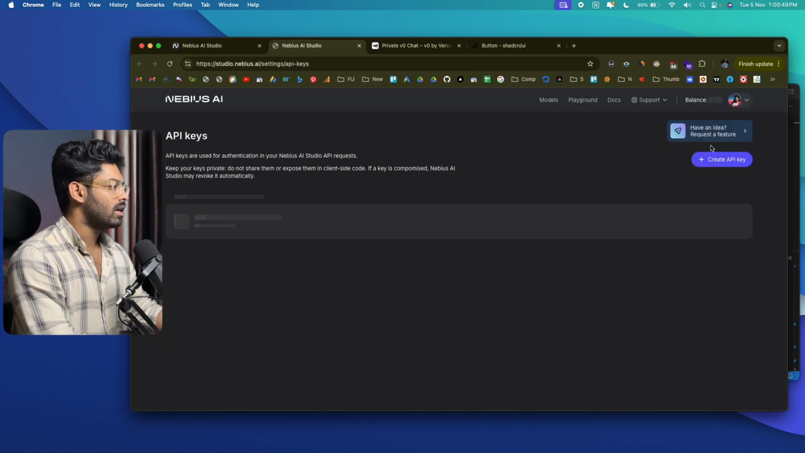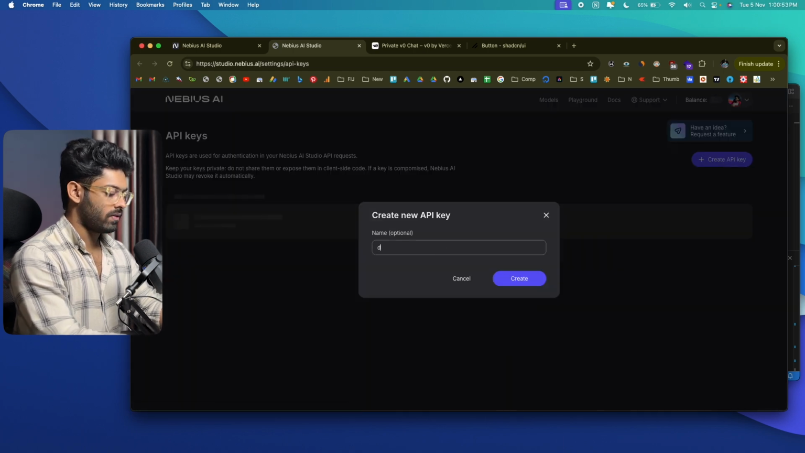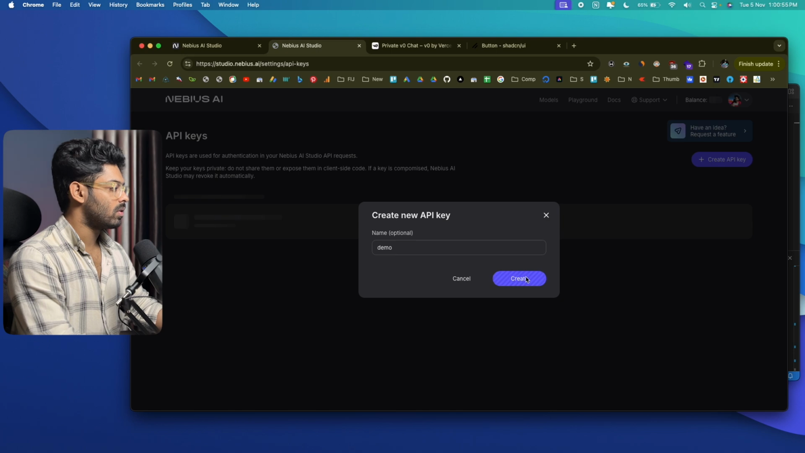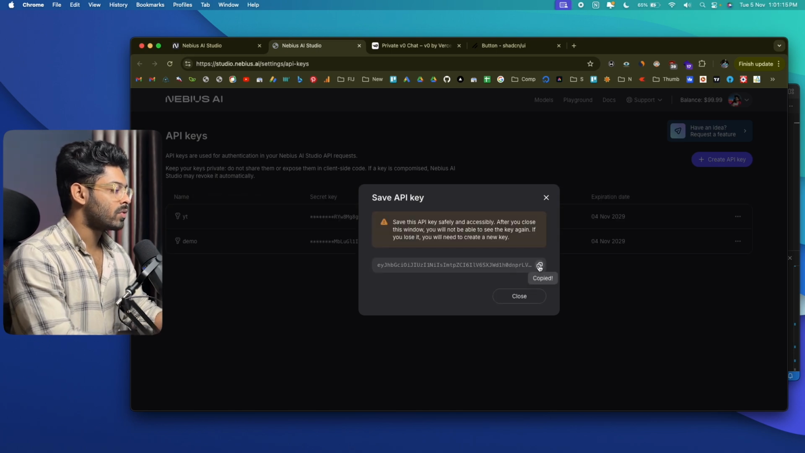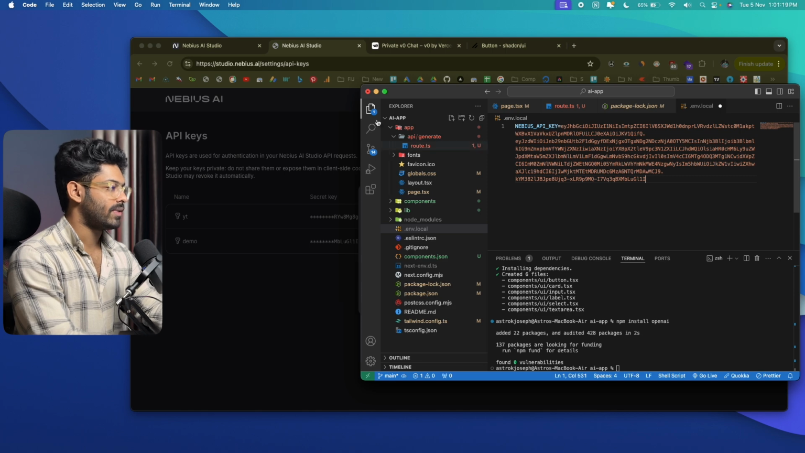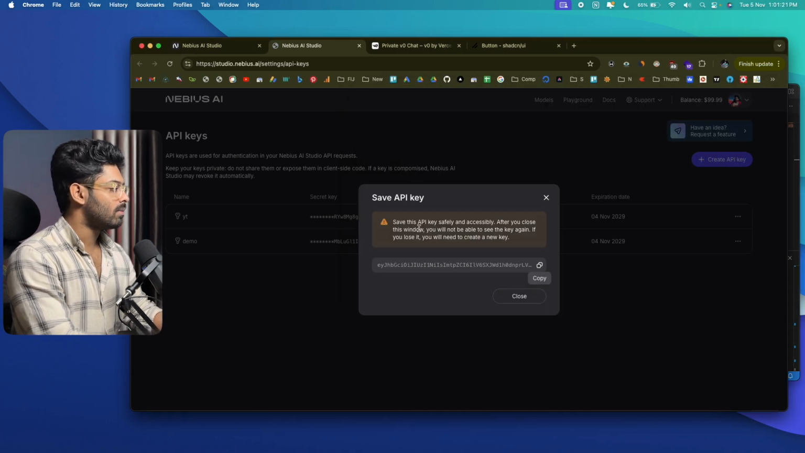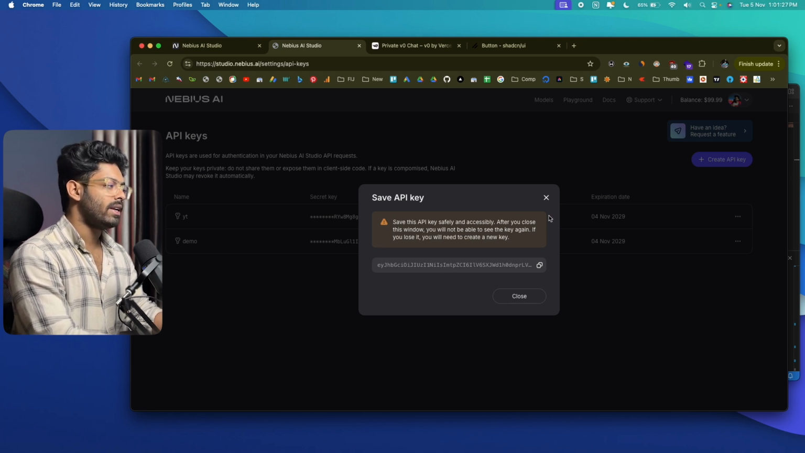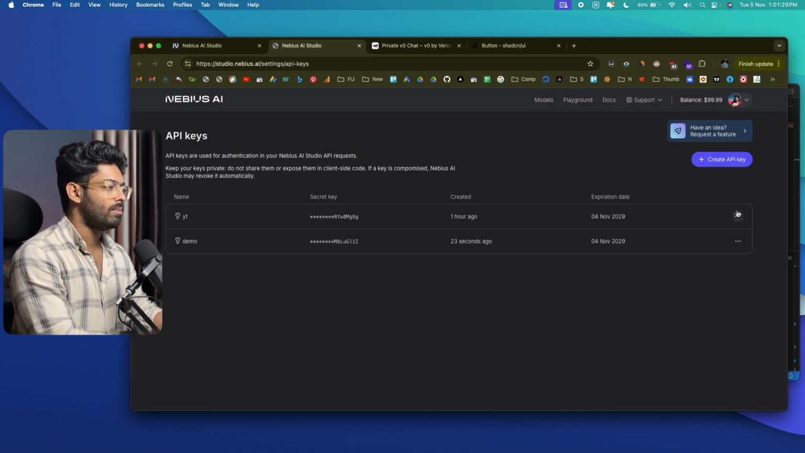And in here, click on the option that says create API key. And now you can just give it a name, let's say demo, click on create. So once the API key is generated, just copy it and head back to VS Code and paste it in here. As easy as that. And do keep one thing in mind that once you close this one, this API key won't be visible ever again. So make sure you copy and save it in a safe place. And in case you miss it, just go ahead and create a new API key and delete the old one, and you should be pretty much good to go.